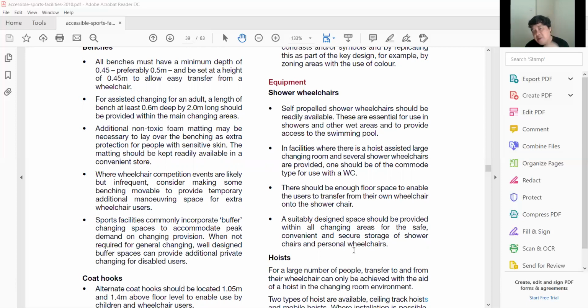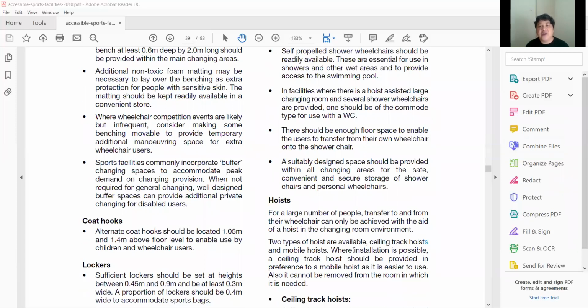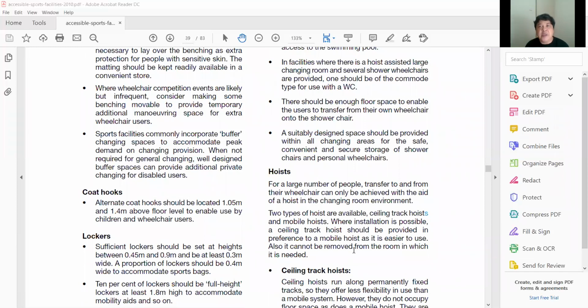So this is something like a SOP, standard operating procedure. The processes need to be understood, how a disabled sports person would want to use the spaces. So in facilities where there is a hoist-assisted large changing room and several shower wheelchairs are provided, one should be the commode type for use with the WC. This is really getting serious business when you think about people who are severely disabled involved in sports as well. So I'm still limited in what kind of sports, but this is serious.